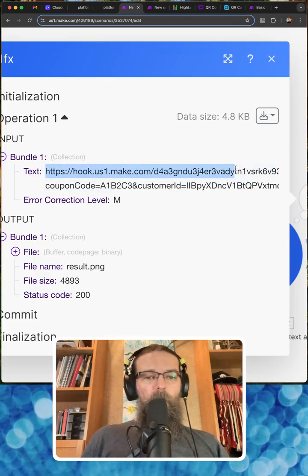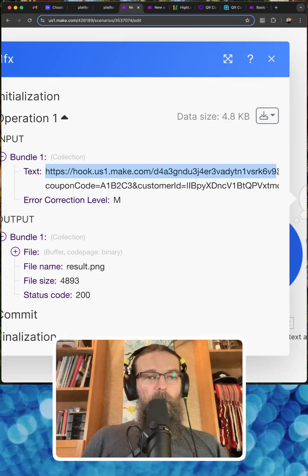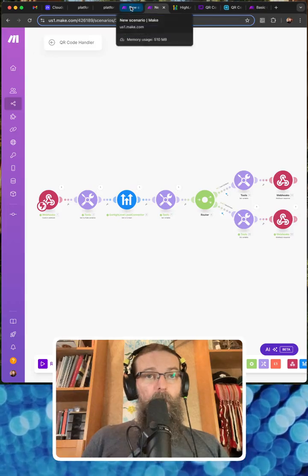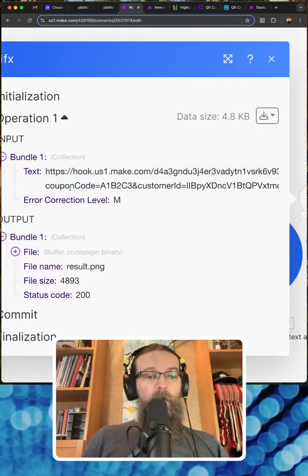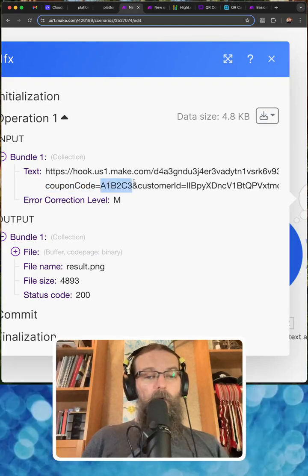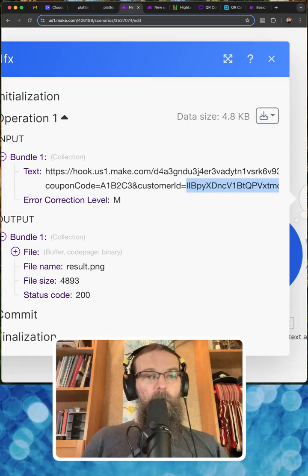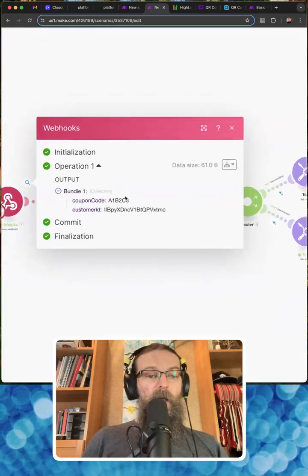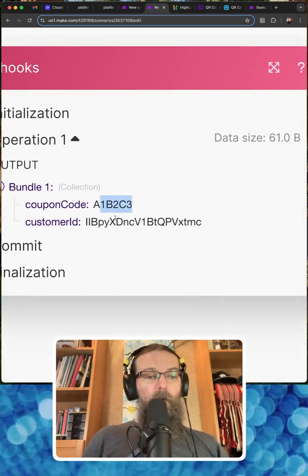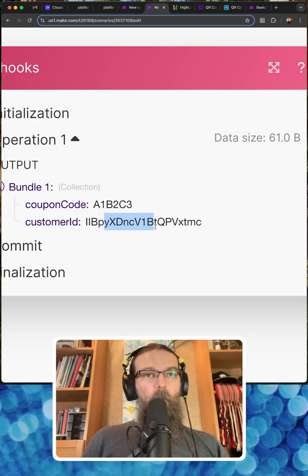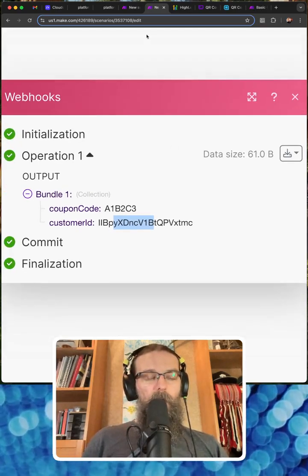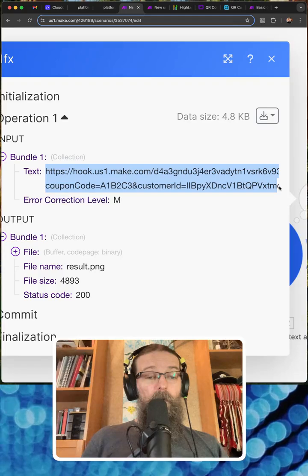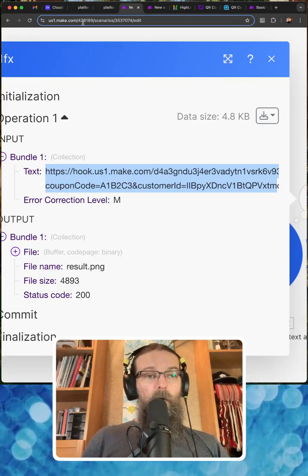So this particular URL right here is actually the trigger URL for the other scenario. And then we've encoded some data: the coupon code, the value of the coupon code, and the customer ID. If we go and look at that when it was triggered, we can see that's what came in. The coupon code and the customer ID both came in when that was triggered. So that's how we connected those things together. The entire URL is encoded into the QR code. So I'll show you that again.